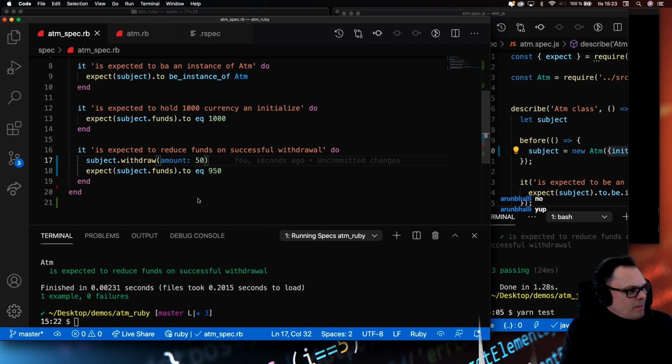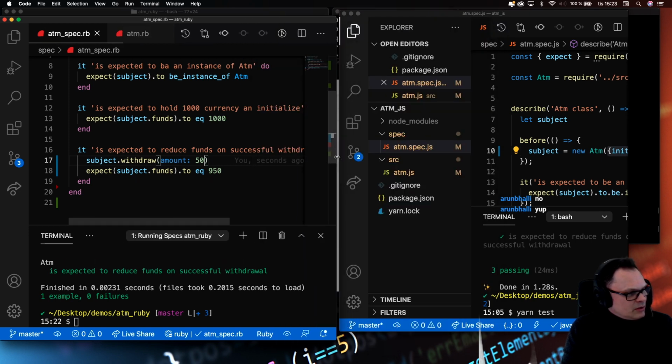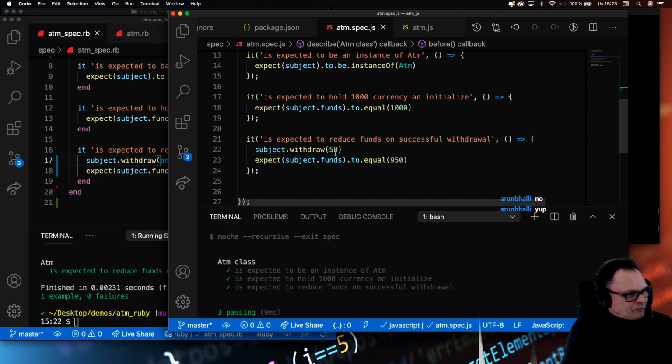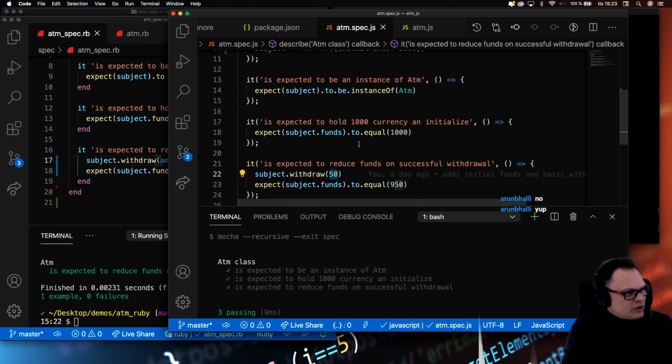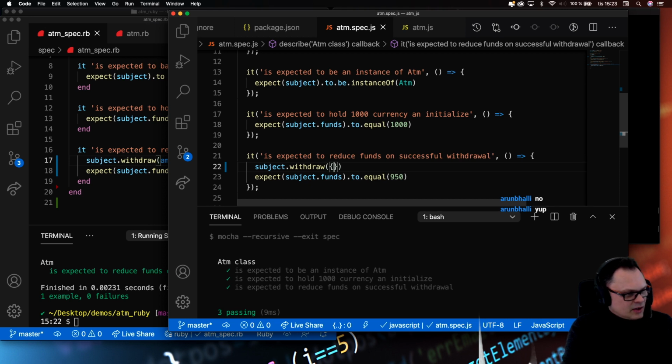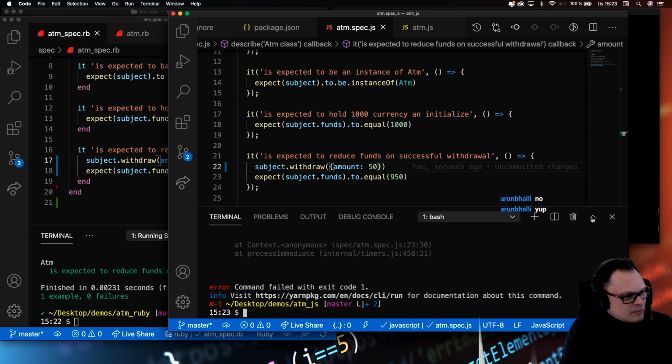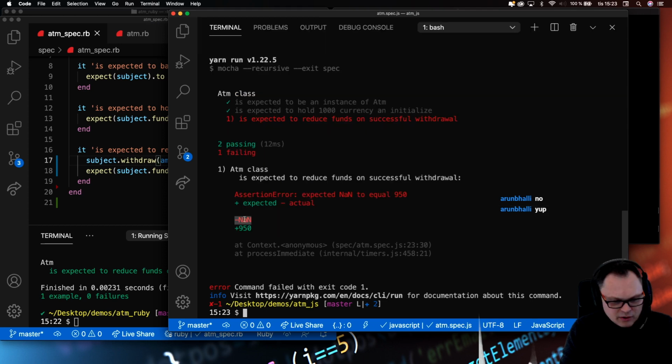Now, big topic, guys. Big topic. First, let me just do the same refactoring here, just so we are doing the same thing in both. So we did this initial funds. So here we want to pass in an object, and we want to say amount, and that would be 50, and that should fail for us now. And the error message is more cryptic here because we just get not a number. It's not the same clarity in this error message that we get from RSpec, but it's still an error message.